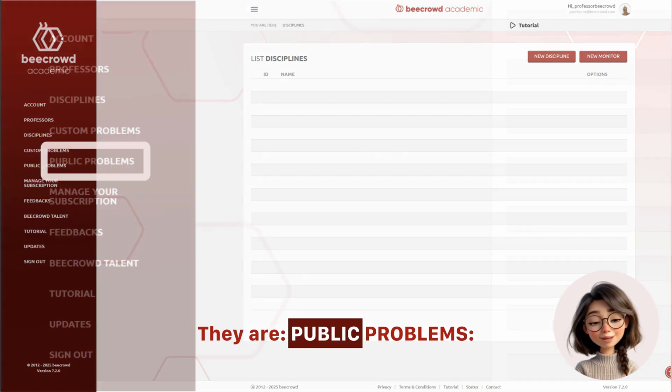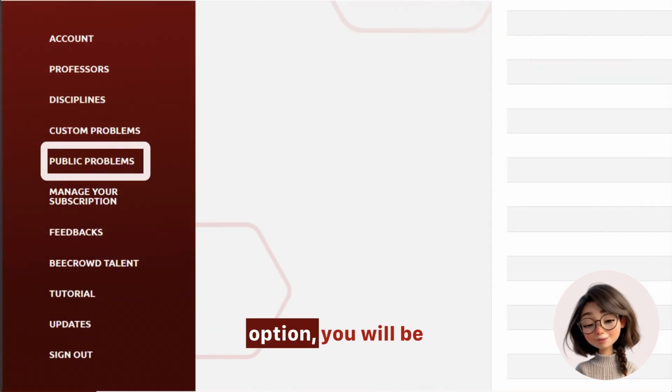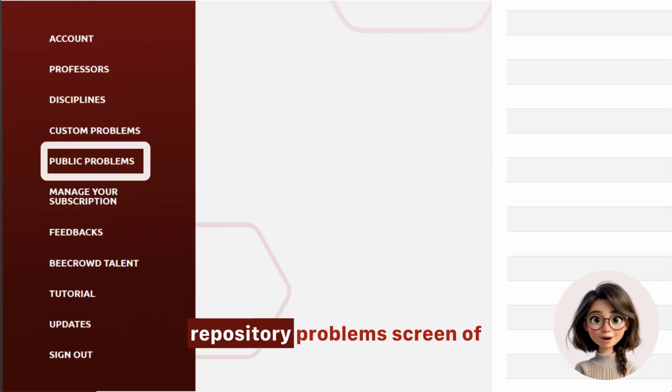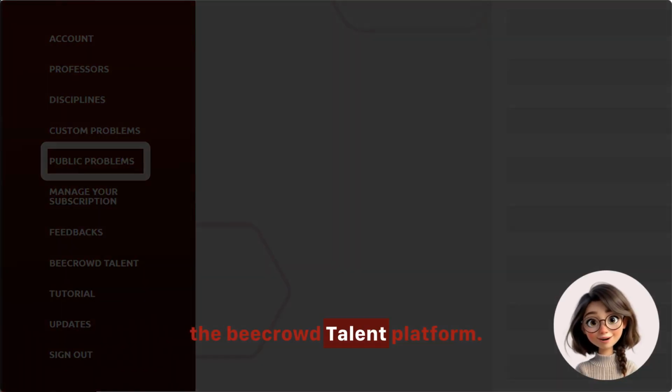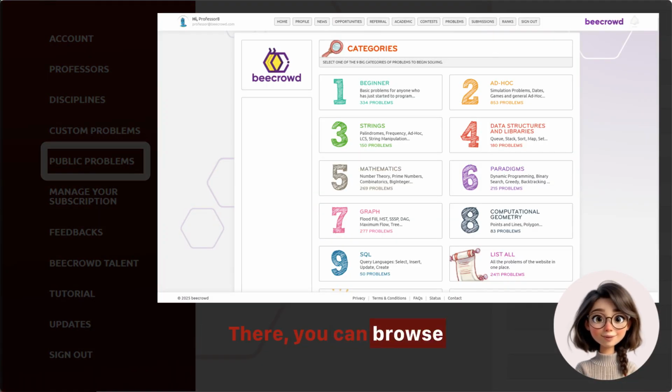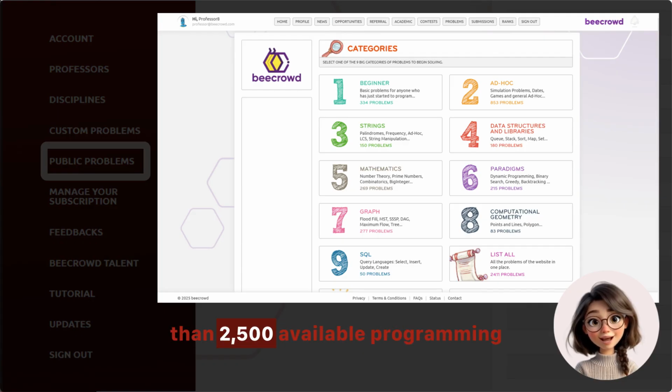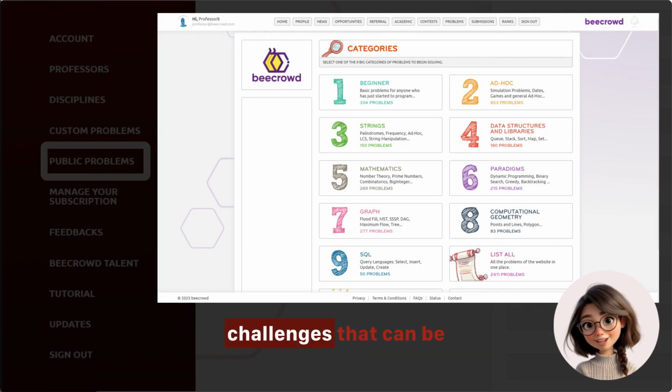They are Public Problems. By clicking on this option, you will be directed to the Public Repository Problems screen of the beecrowd Talent platform. There, you can browse the repository with more than 2,500 available programming challenges that can be freely used in your courses.